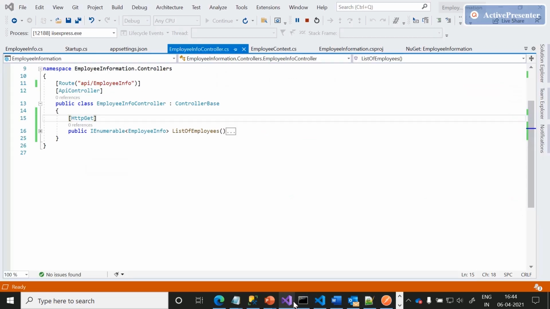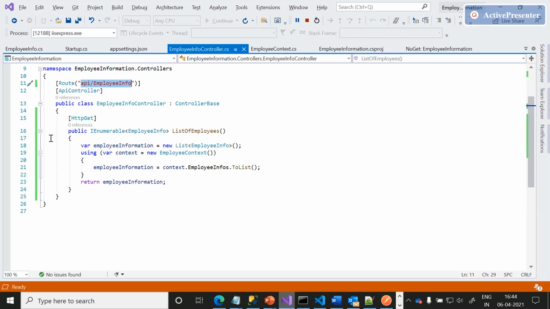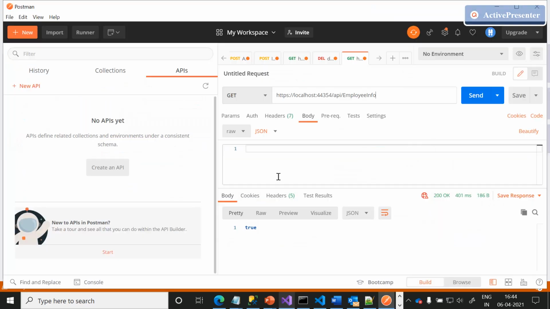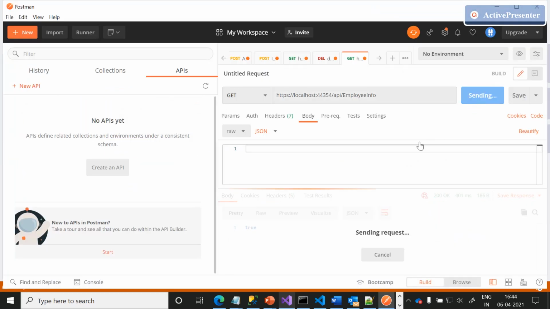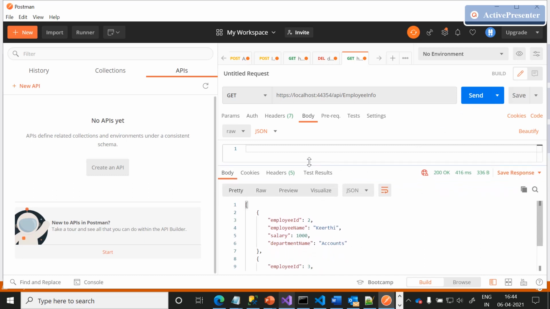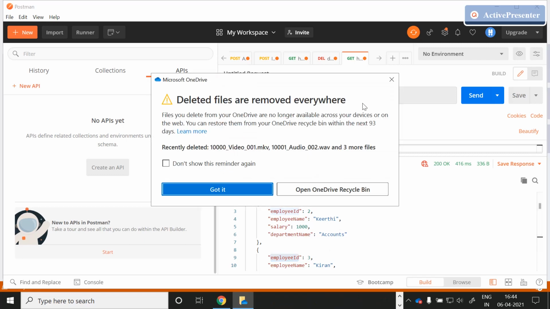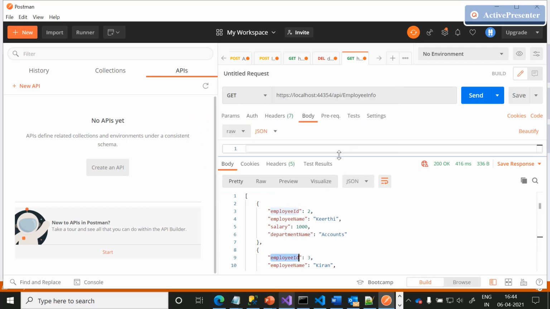As we discussed in our previous videos, this is our endpoint, api/employeeinformation. If we are not passing any other parameters, by default it will call the available get method. Just send the request. Here it returns the available employees' information from the database. There are two employees, with employee id 2 and employee id 3. In this way we will be able to test our endpoints.